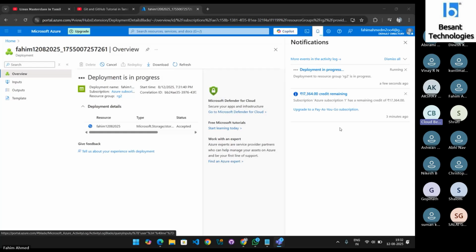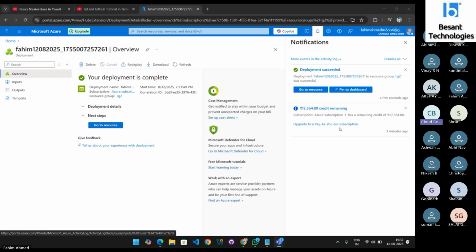And yesterday I mentioned, right, since we create a free trial, 17,000 some credit will be credited. See, you can see Azure subscription with remaining credit of 17,000 rupees. Okay. And at end of the month, if you want to upgrade it to pay as you go, you can click on that button. Don't click it now. Or, no, sir, I will create one more free trial. Then ignore it and you can create one more free trial. Okay. Close the notification bar.